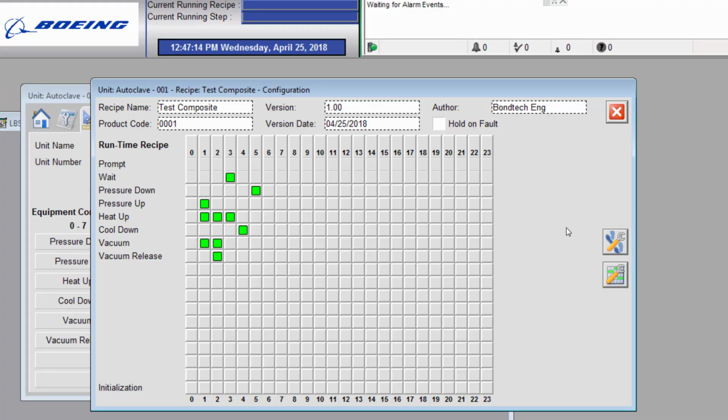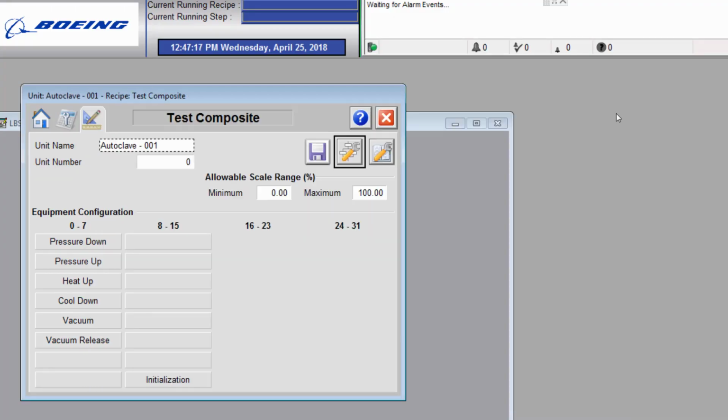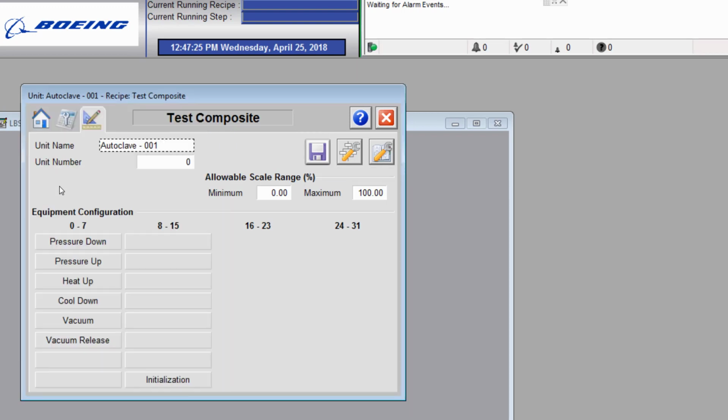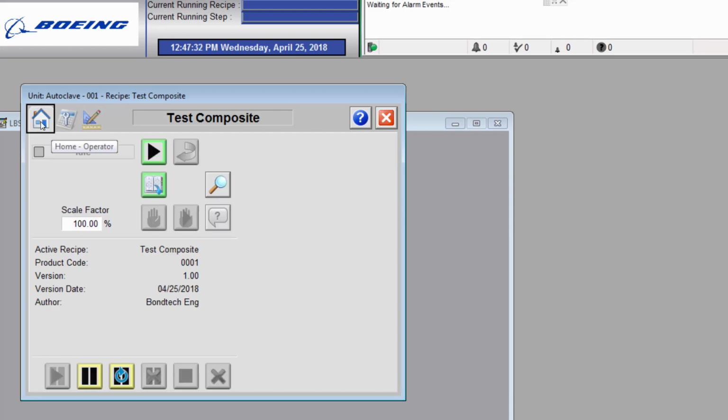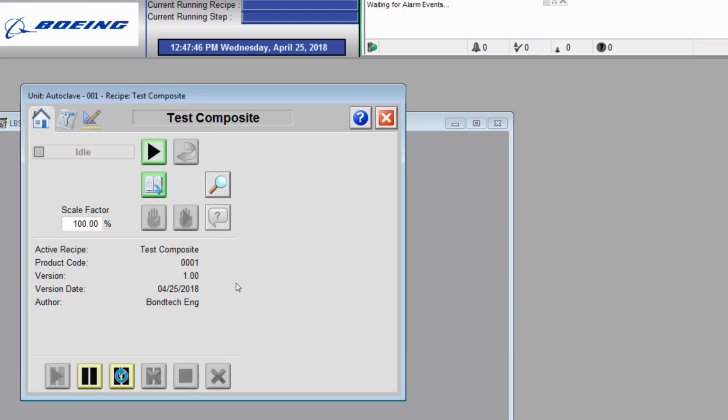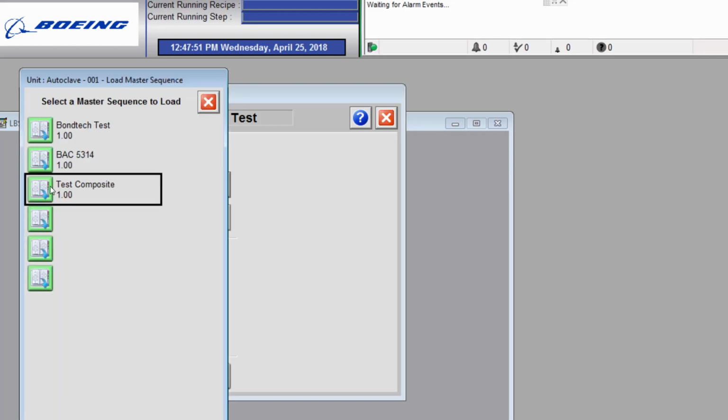To save this recipe as a master, we will now close the sequencer, then save this current sequence as a master recipe. We're going to choose the next one that's available. Now if we go home, we will see the recipe that we just created: test composite, product code, version, date, and author. We can also load, before we were to start, another master recipe that shows the same information for that one. Let's go back to the one we just created.